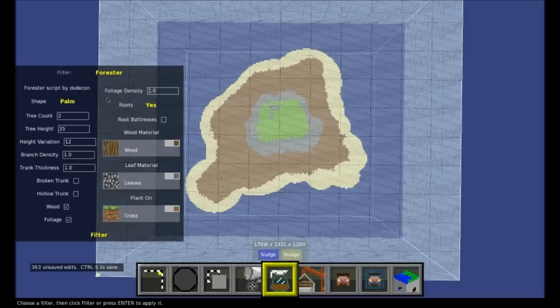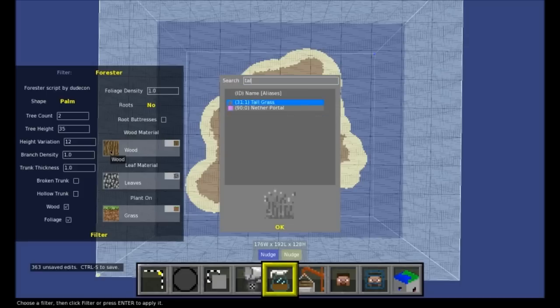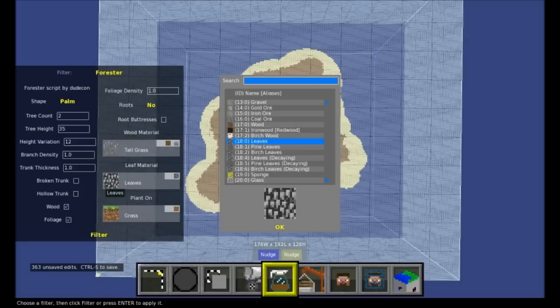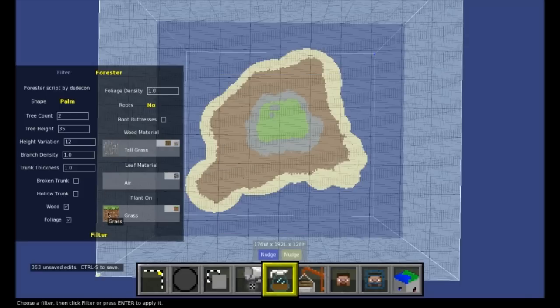So watch this. Roots, no roots. The wood material is going to be tall grass. The leaf material is going to be air, and we're going to plant it on dirt. Do you see what I'm doing? We want, I don't know, 200 trees, 210. The tree height is going to be 1 block in height. The height variation is 0. And we don't even want foliage. No foliage, just the wood.